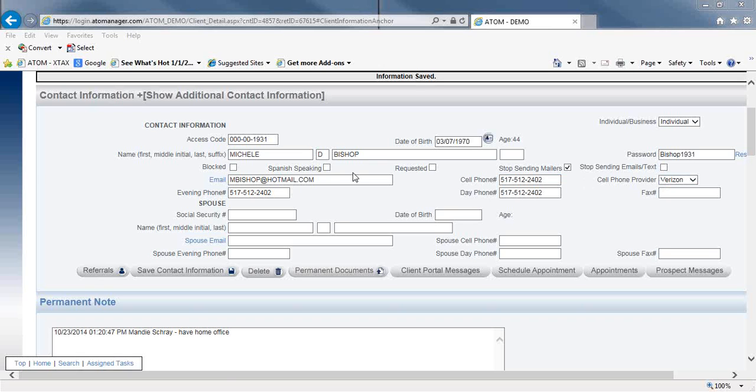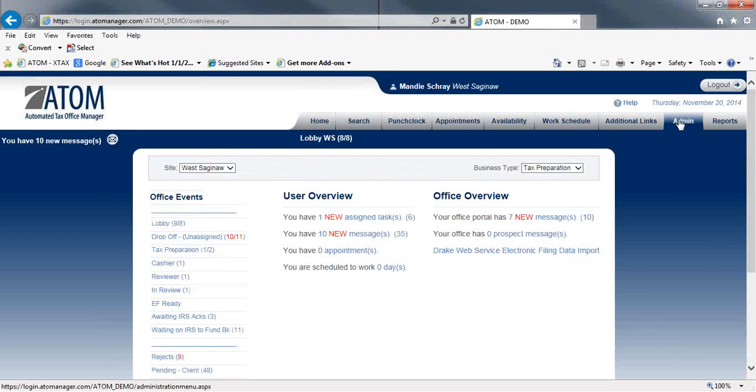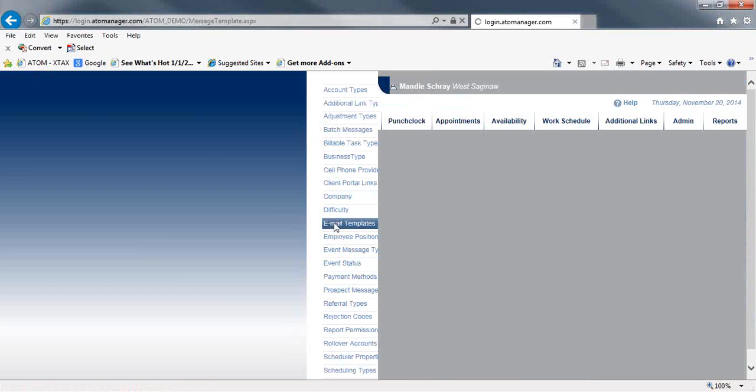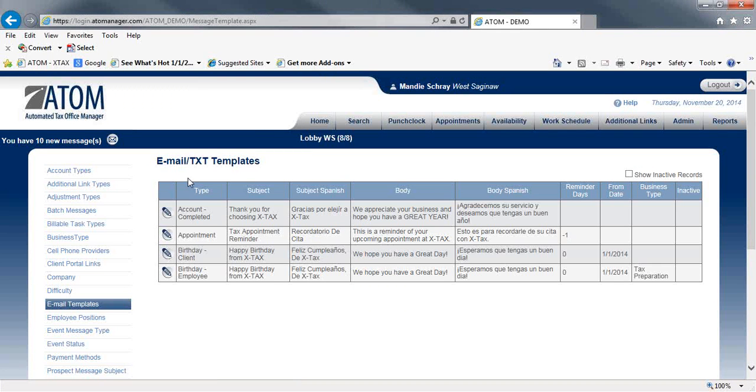In order to manage these messages, you will go to the Admin tab, and you will select Email Templates. And this is going to display the email/text templates page. You can see here that we have 4 different message templates already set up. You are able to edit these templates, but you just can't add any new ones.